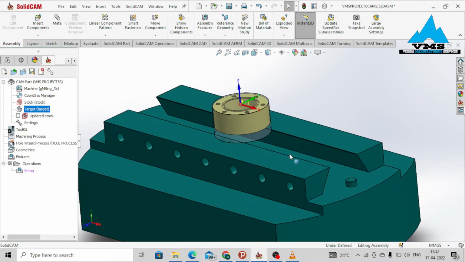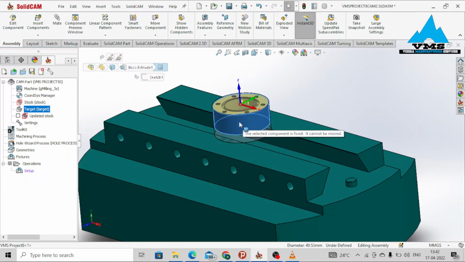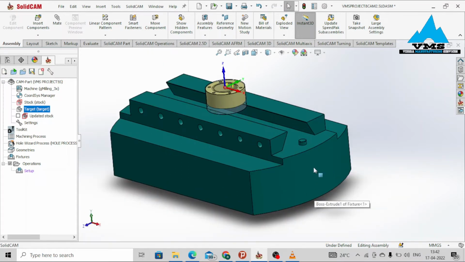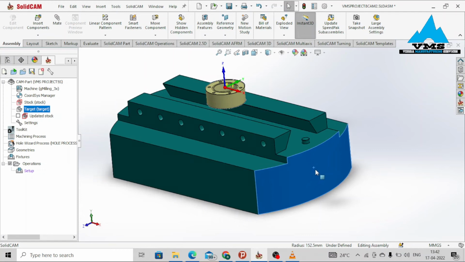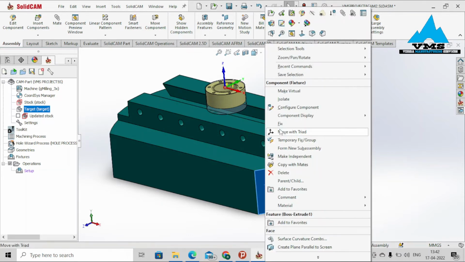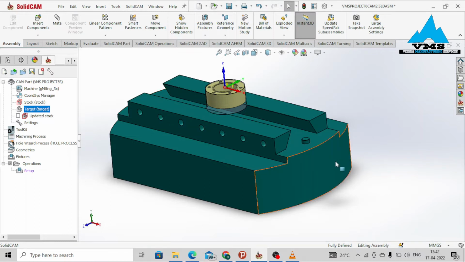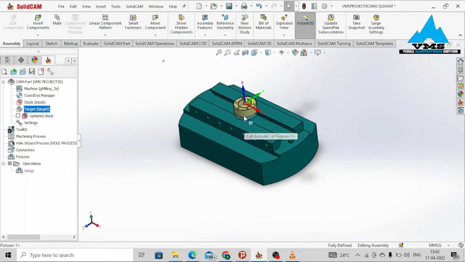So the absolute method to know whether the geometric relationship between the workpiece and the fixture is properly done or not, is just checking if the workpiece is moving. As you notice, my workpiece doesn't move. So I have to check now if my fixture is moving. As you notice, my fixture moves. Now, in order to make this fixture not move, just right click on it, come under Fix. Okay, just that. So fixture not moving, workpiece not moving. So all the relationships have been defined.